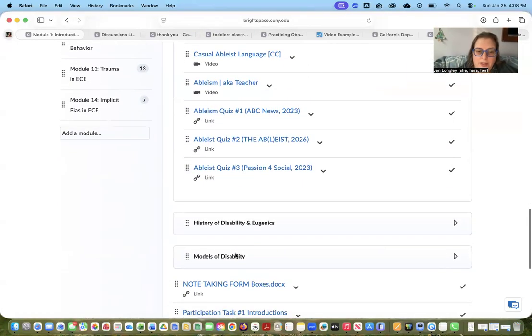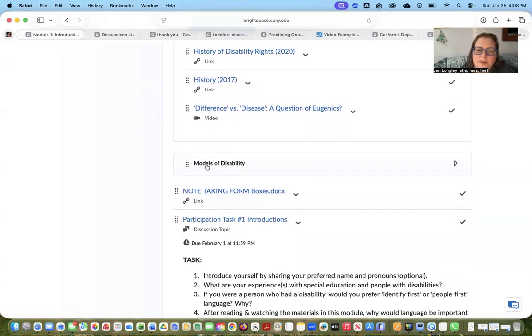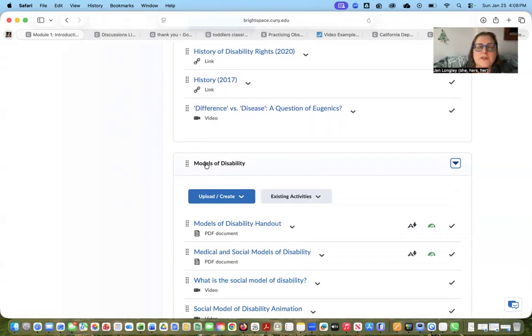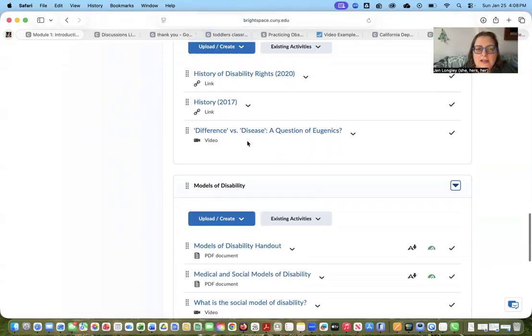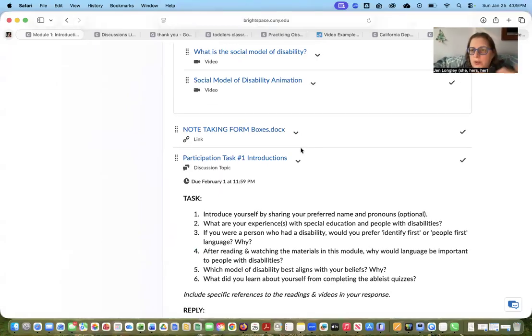There's three of them. Then there's some information about the history of disability. There's a website that has a reading as well as two short videos. There's a video and something to read that talks about the history of disability and eugenics, and then different models of disability and how society views disability. The purpose of this information is to help you think about disability maybe in a little bit of a different way than you have before.